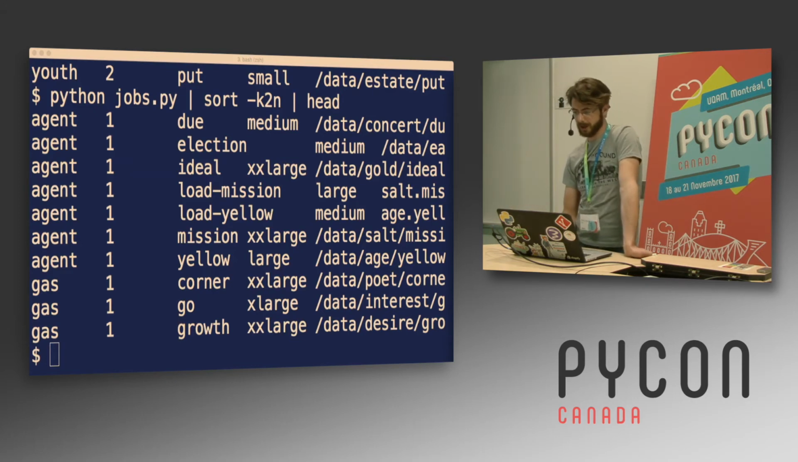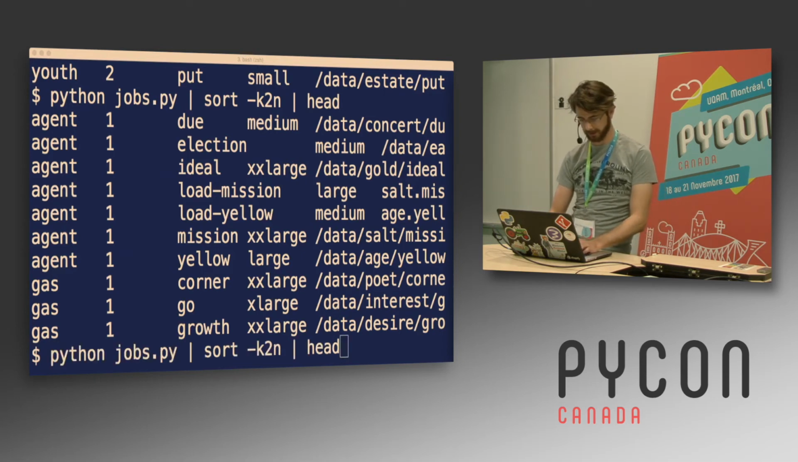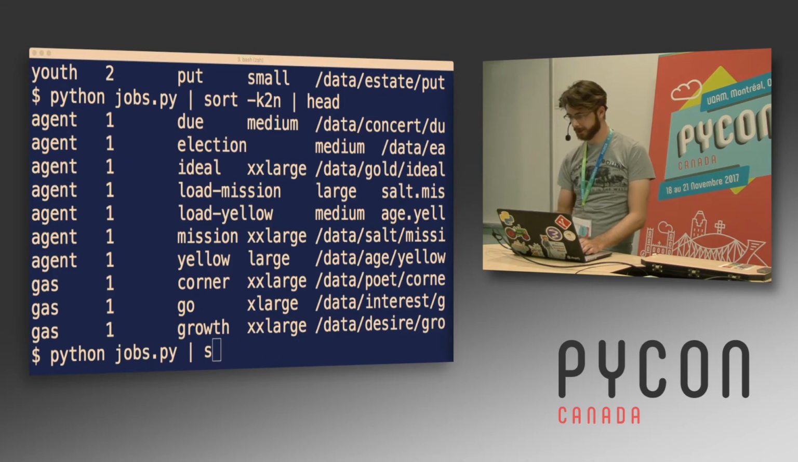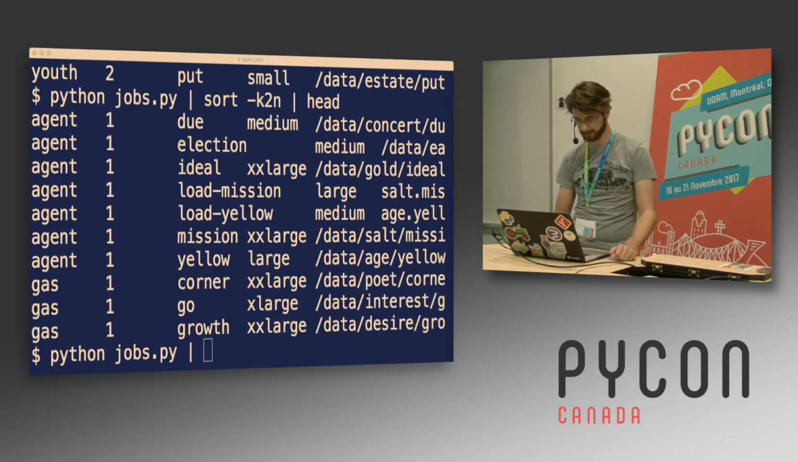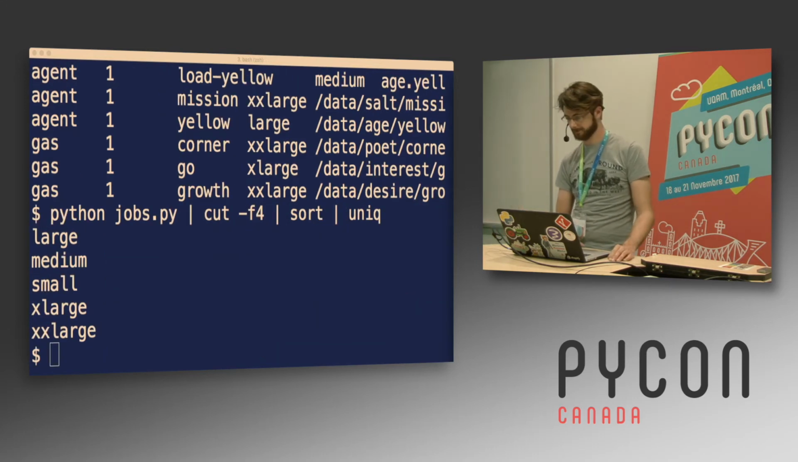Now that we're sorted, how about removing duplicates? Well, there's also the unique utility, which can take sorted output and it can filter out duplicates, which we can then use to answer questions like which resource classes are used in the schedule at all. So resource classes are in the fourth column. So I can say, just give me the fourth column, sort it, and then give me all the unique entries. Oh, well, looks like everything is used.